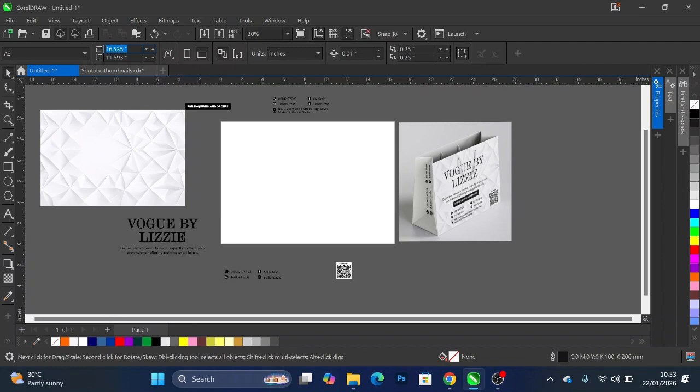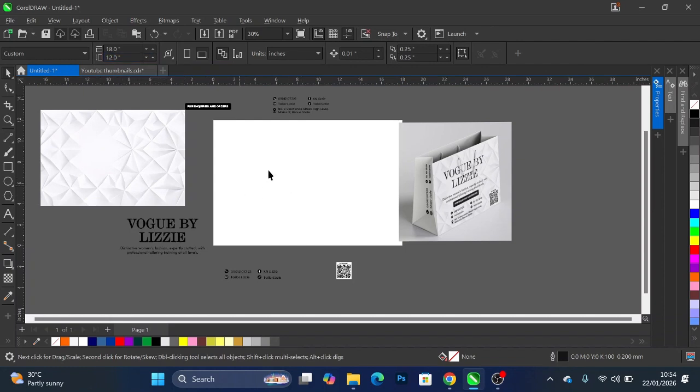So now we are just going to change this measurement right here to the measurement here. We're just going to change this to 18, and hit your tab key to this one. We're going to change this to 12, and then you hit enter. You can see that your Canva has now expanded a little bit. This is 18.0 by 12.0. This is our bag right here.